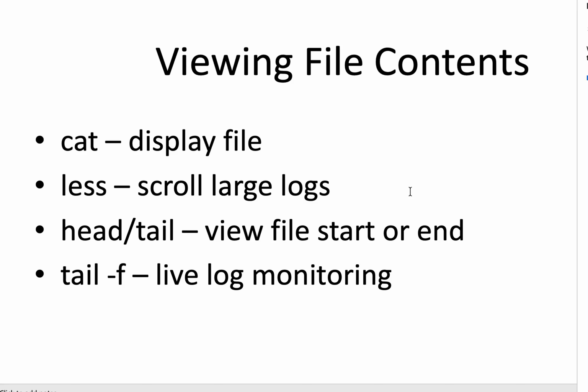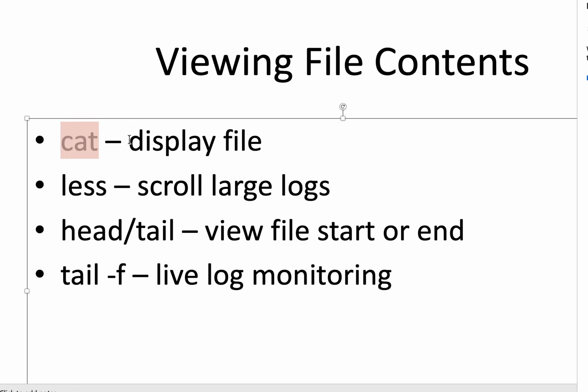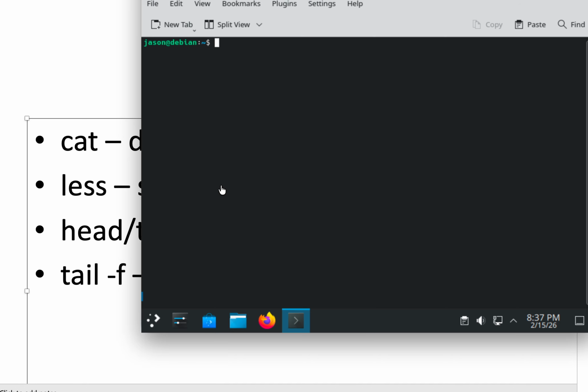Let's take a look at how we can view file contents. So we have cat, which displays the entire file. Now there's another command called less, and there's also more, in which you can not necessarily see the word display means. Well, it's better if I give everyone an example.